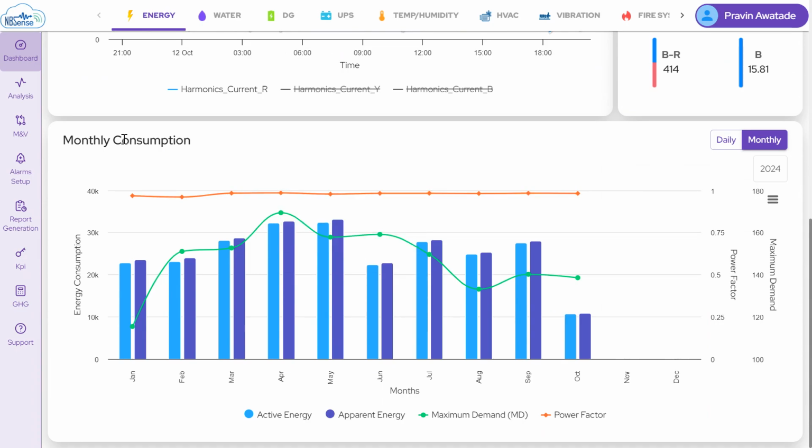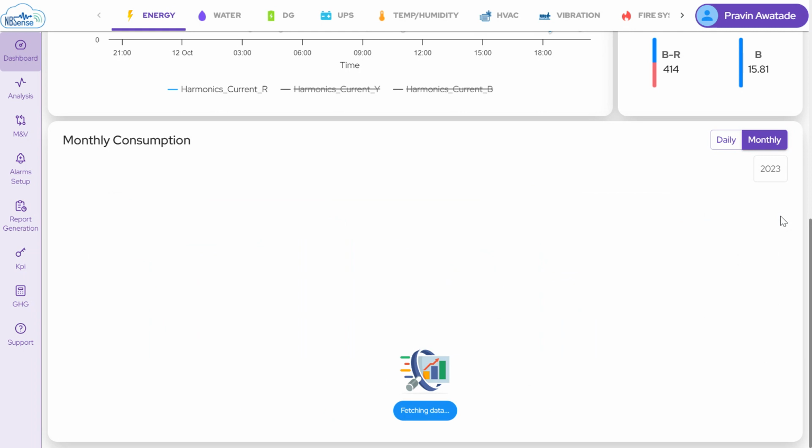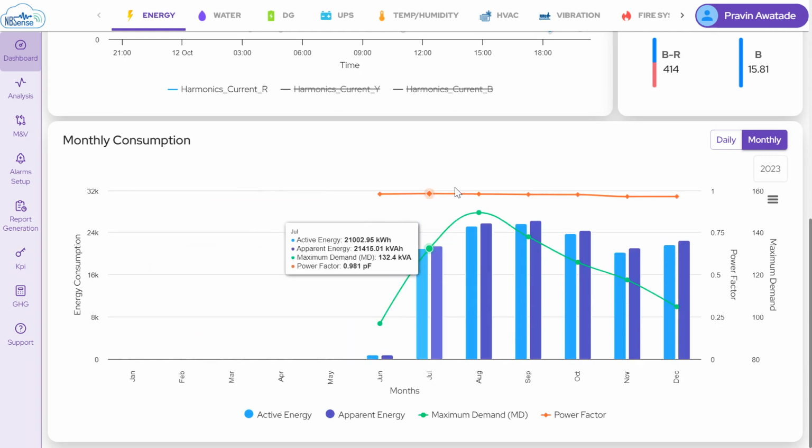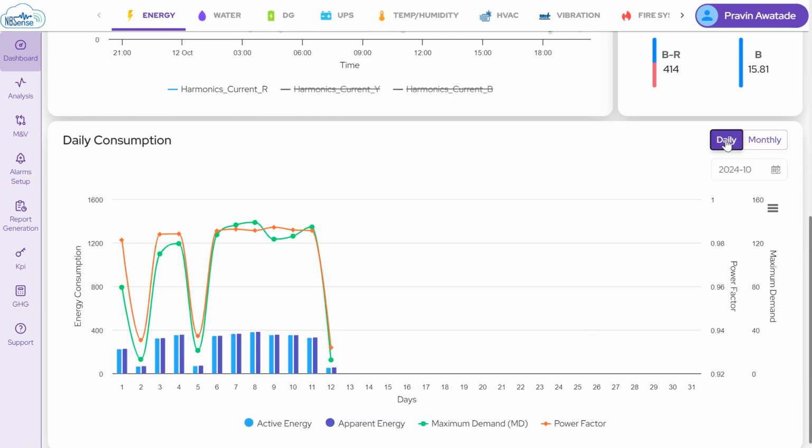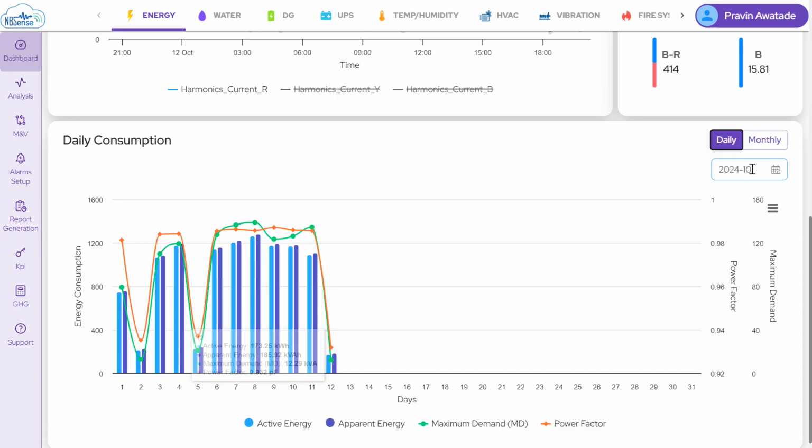The next section is the monthly consumption, where we can see all monthly consumption here: kWh, active energy, apparent energy, maximum demand, power factor, month wise. So now we are in the year 24. If I select 23, I can jump directly to 23 month wise. If I want to see day wise in a month, simply I have to select the month.